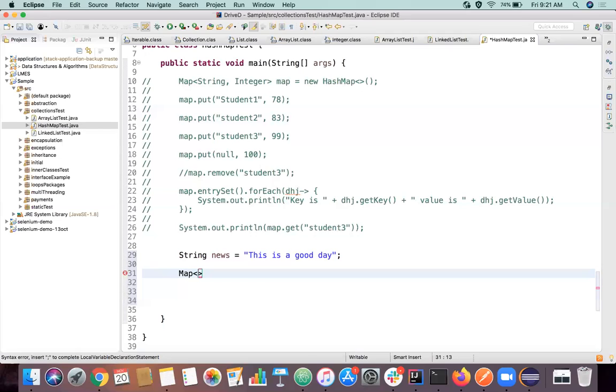Key will be the character and value will be the frequency of each character, right? Yeah, right, key will be a character and value will be an integer. Why is it an integer? Because we have to get the frequency. That is a number, right? We put the hash map.